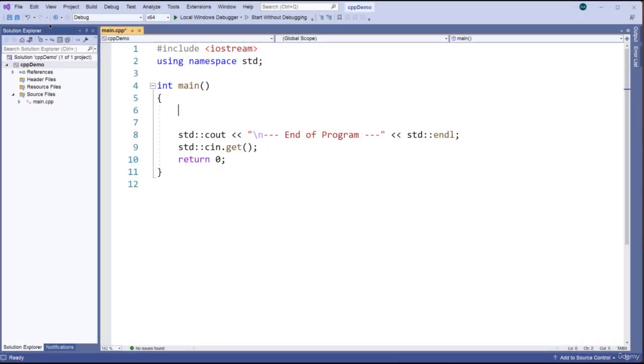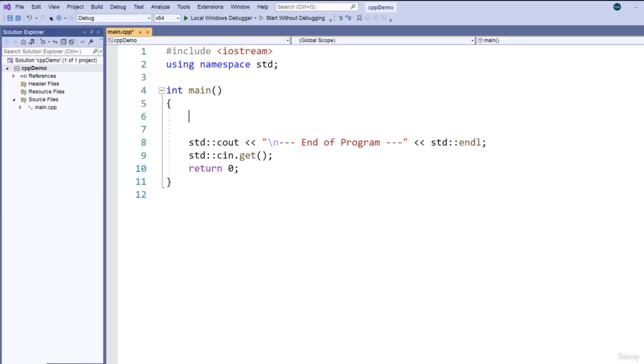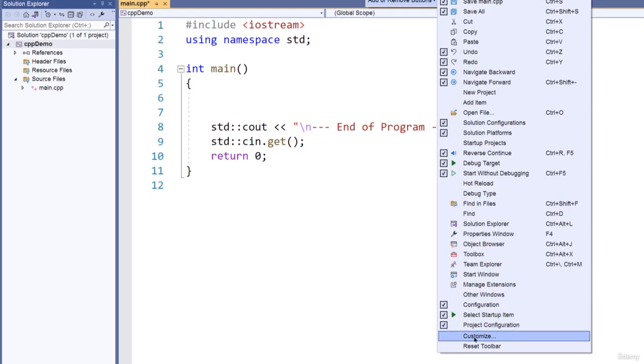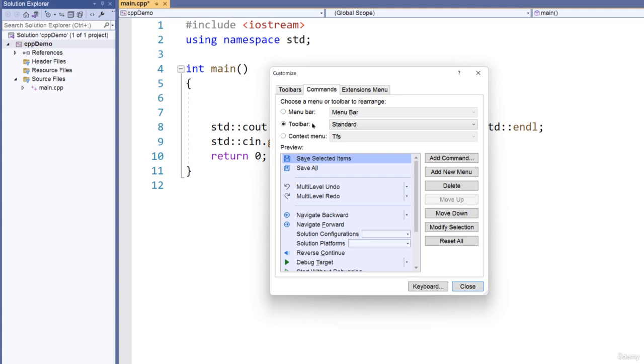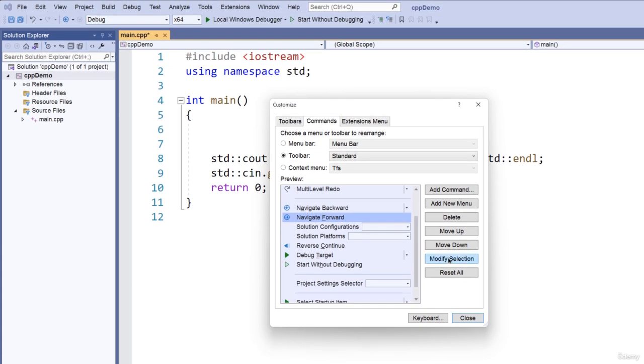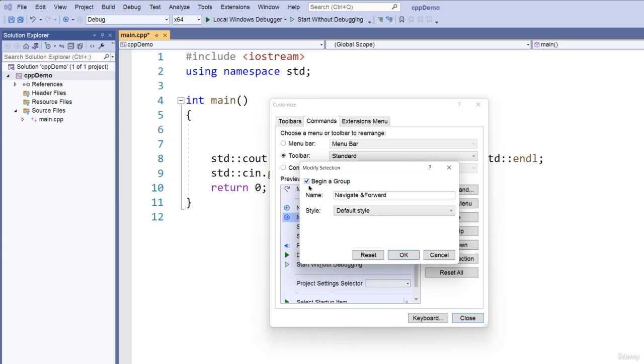Also notice that we have these vertical bars that group related controls together. So we can set up our own groups if we want. So with these navigation controls that we've moved previously, let's go and set up a group for that. I will navigate to Customize down here, to Commands, Toolbar, and Standard. Notice that we don't have a group option to the right here, but what we can do is select a control, such as navigate forward, for example. I will click on Modify Selection and begin a group.